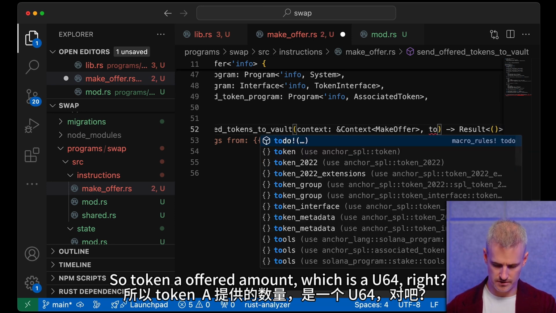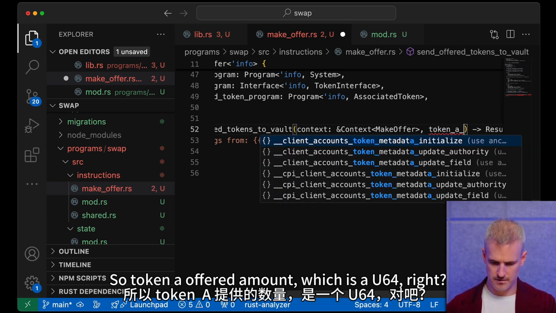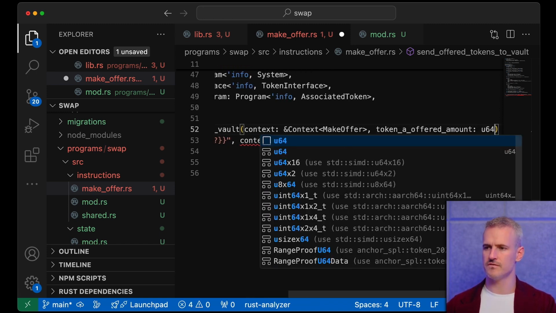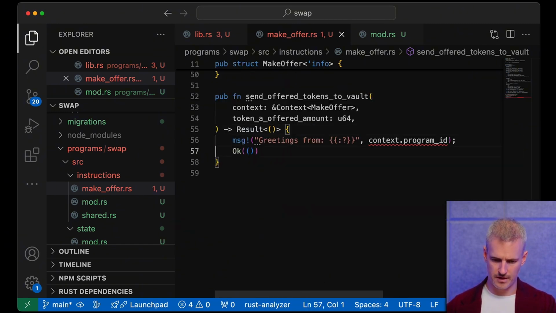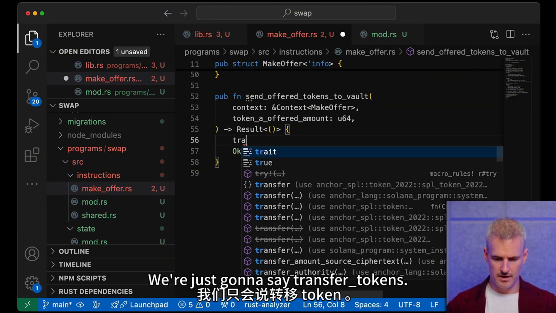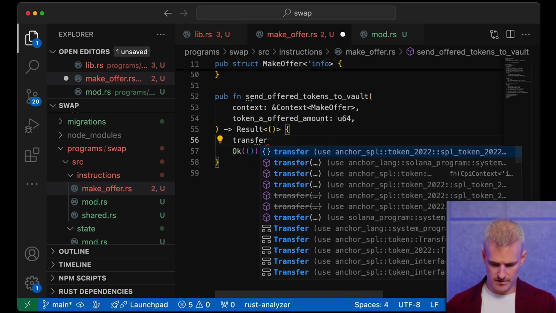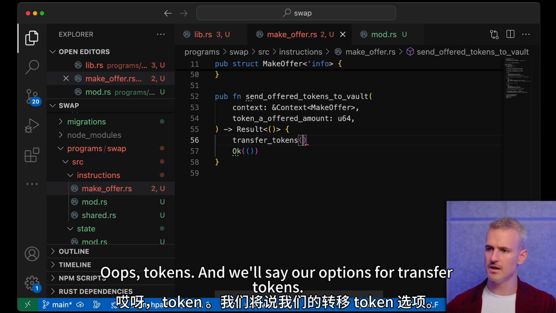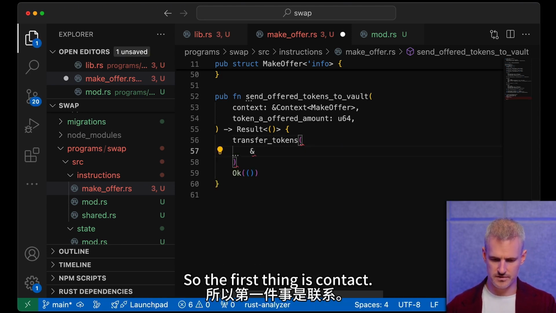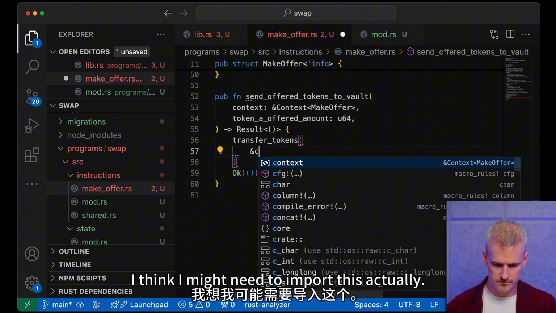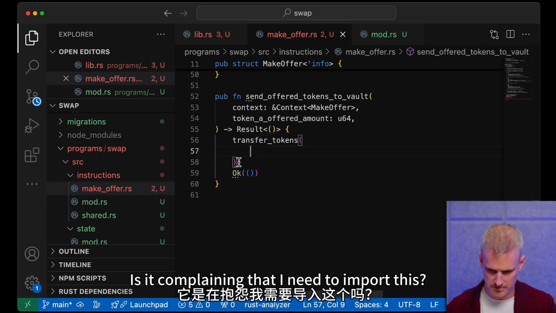So token A offered amount, which is a U64, right? There we go. And we're going to get rid of the logging there. We're just going to say transfer underscore tokens. Oops, tokens. And we will say our options for transfer tokens. So the first thing is context. I think I might need to import this actually. Is it complaining that I need to import this?